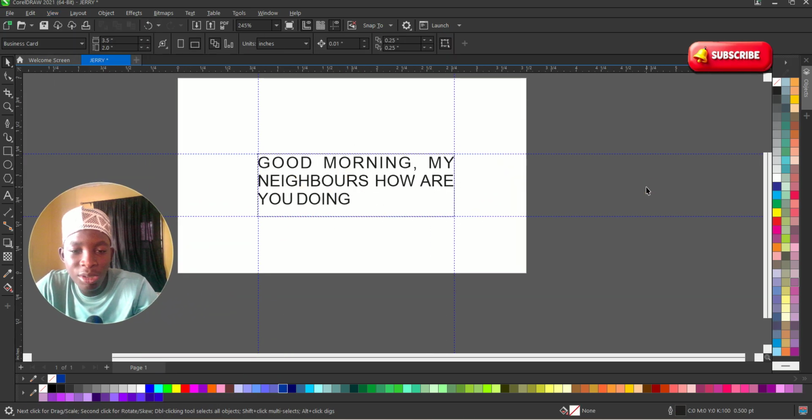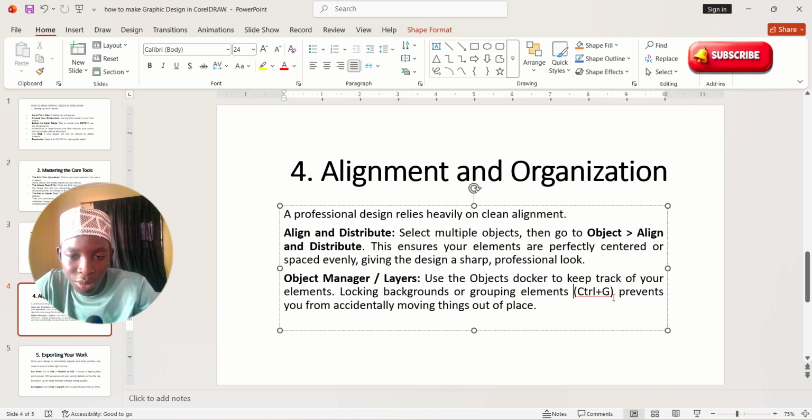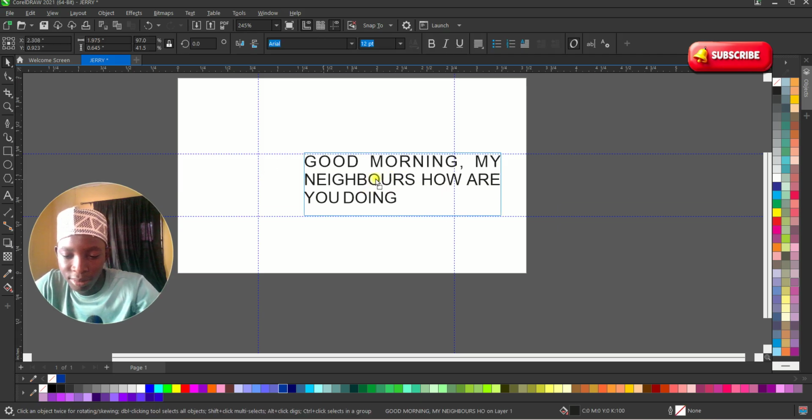So if there is anything you want to align, your rulers are very, very important, which is an alignment rule. Then there is align and distribution, object management, dock, like that. For group, that is this Control Group. Now let me explain that.